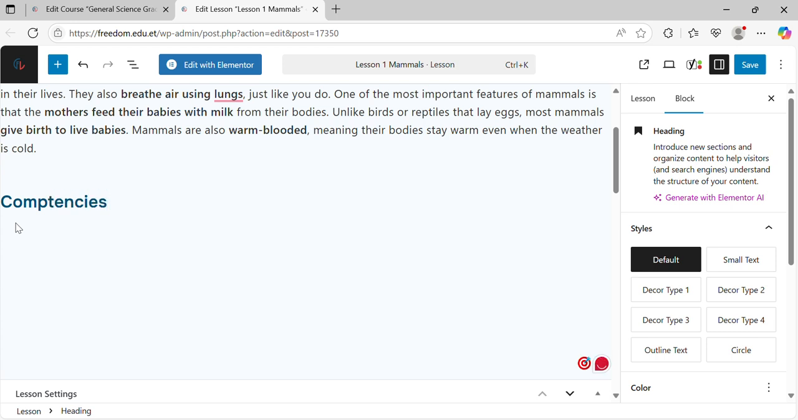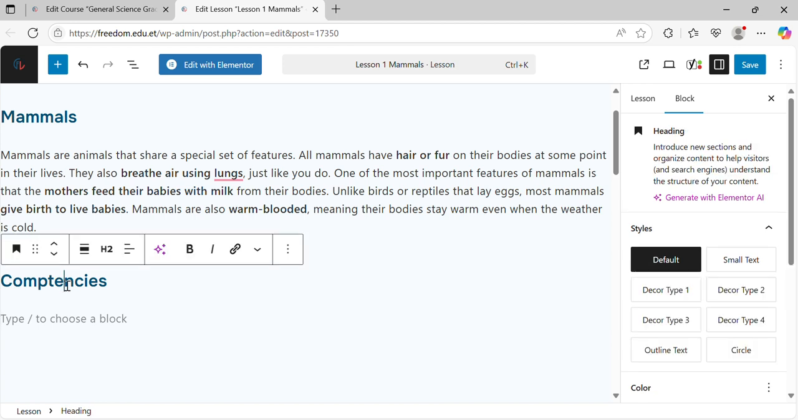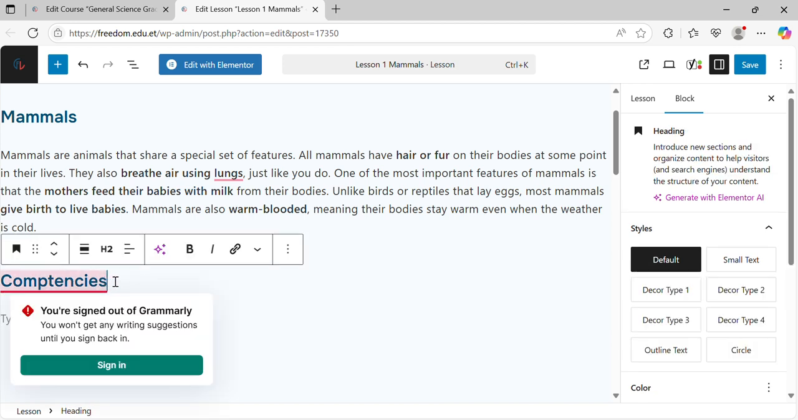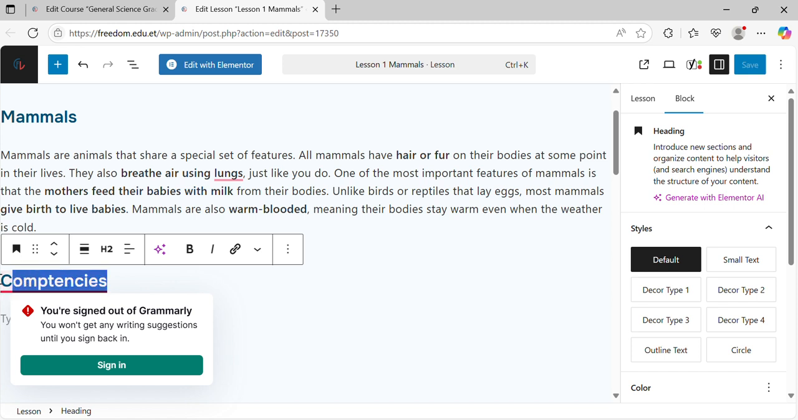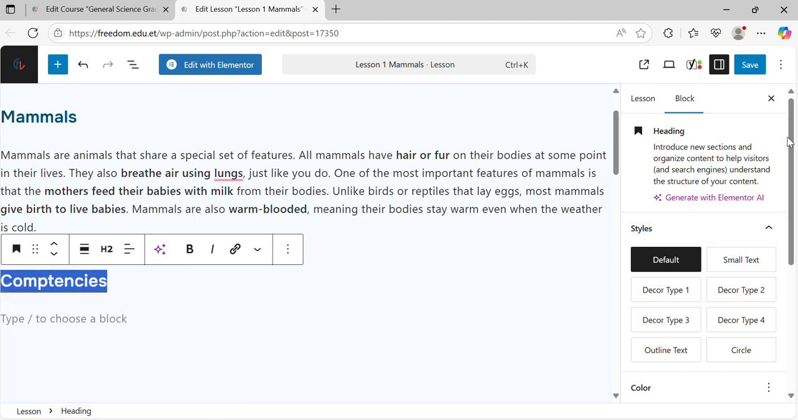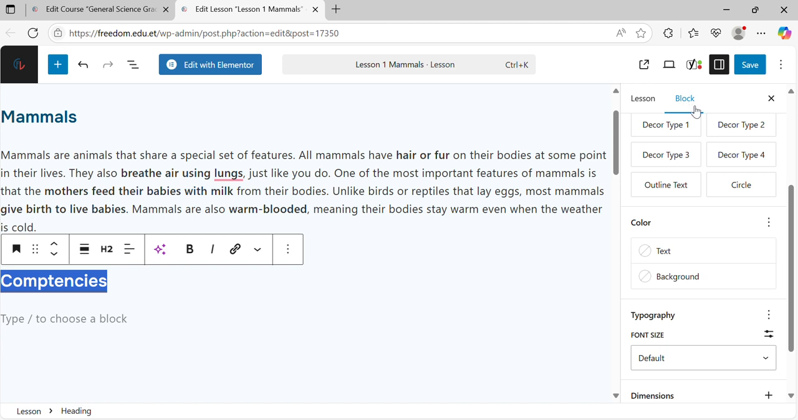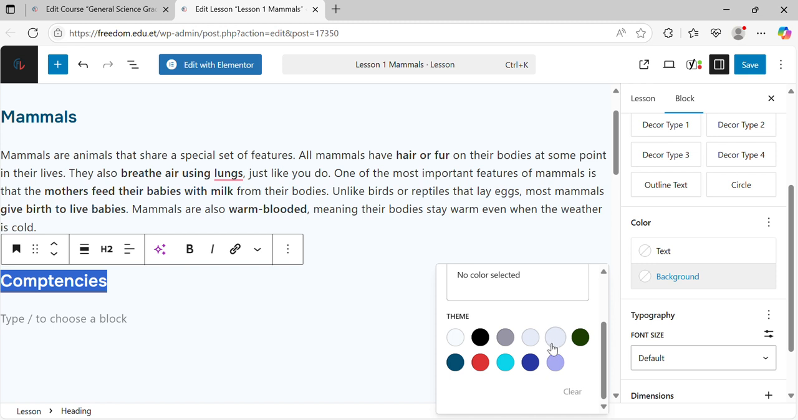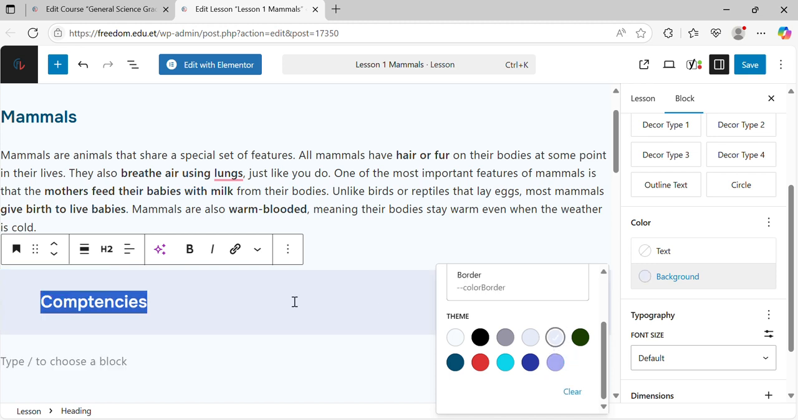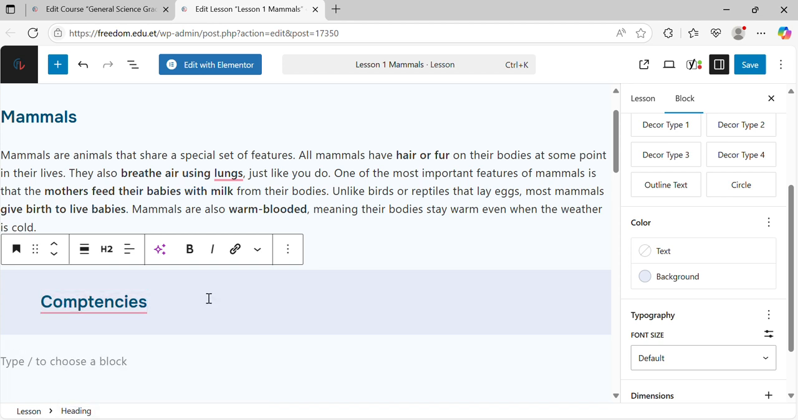And then click enter again. So if you want to add blocks or a background for competencies, you can select this and go to the right hand side. Under the right hand side column, make sure it is on block. Block is selected. Go to background. Under background, select the color you would like to put as a background. Now I selected this color. Now you can see the word competencies is inserted under background.